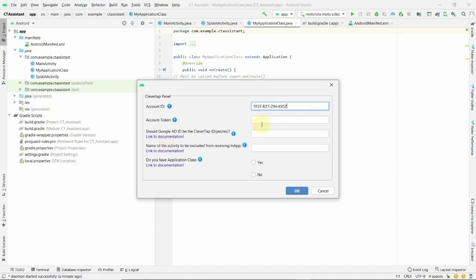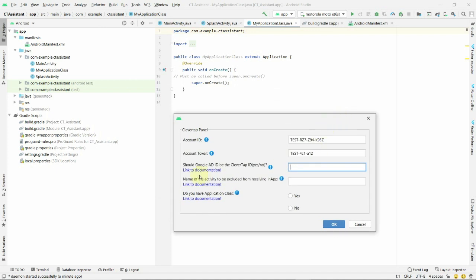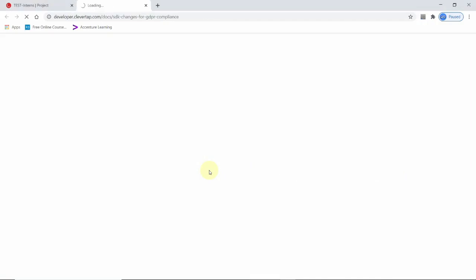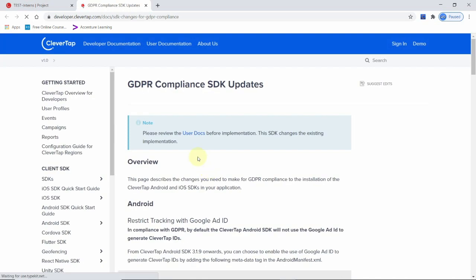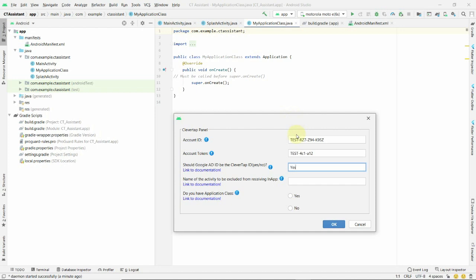The third question is, should CleverTap ID be the Google Ad ID of the device? Every Android device has a Google Ad ID or an advertisement ID that is associated with the device. It is asking whether the CleverTap ID should be the Google Ad ID or not. Now, this decision has to be made based on if you are GDPR compliant or non-compliant, etc. You can read more about it if you click the below link to understand this better. Now, if you are non-GDPR compliant and you wish to capture it, you can type it as yes. Otherwise, you can type it as no.